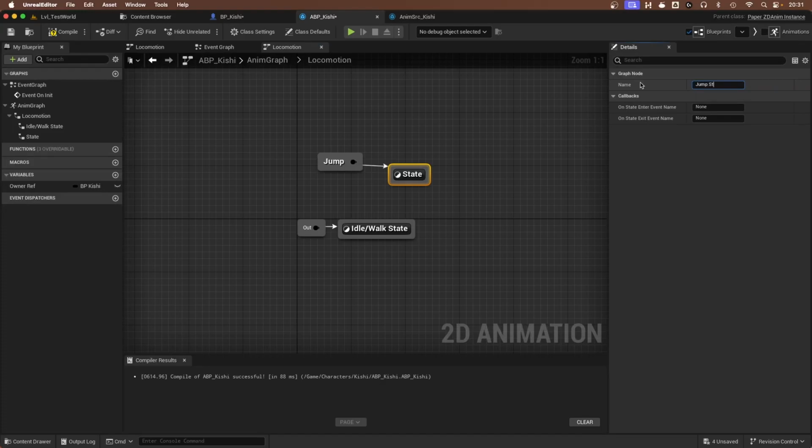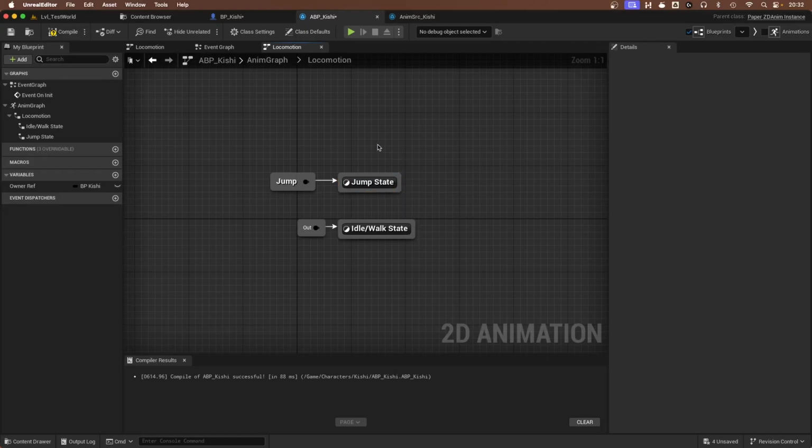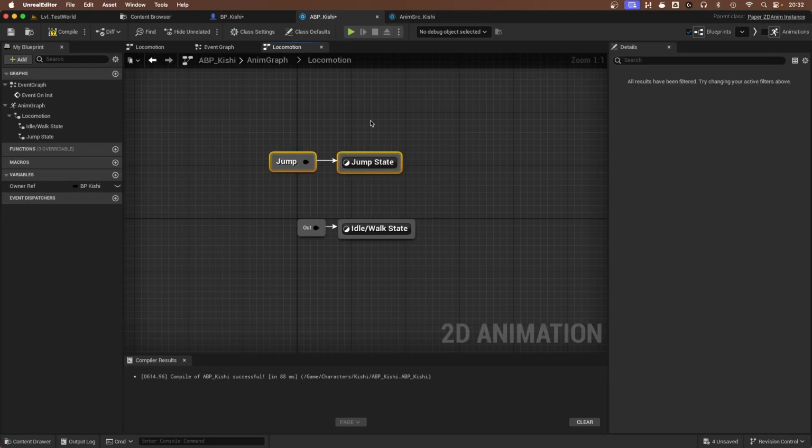Jump state. Cool. And now you might be wondering, what's this all about? Why have we got a jump state? Well, we'll get to that in a moment. However, admittedly, it's going to get a little more complicated, but this will ensure that you have a very resistant, very good jump and falling system.